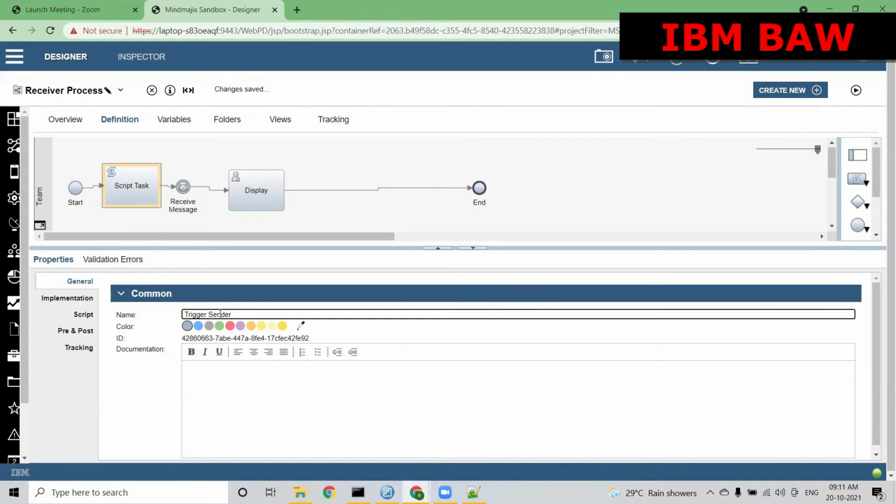Till now, what we were doing, we were manually triggering the sender process, right? I was first triggering this receiver process manually, and then I was going back to the sender and again running it manually. So now I'm not going to run the sender process manually. Okay, so trigger sender process.